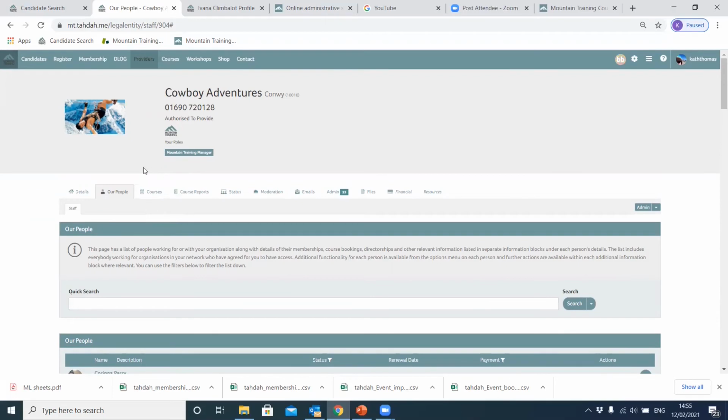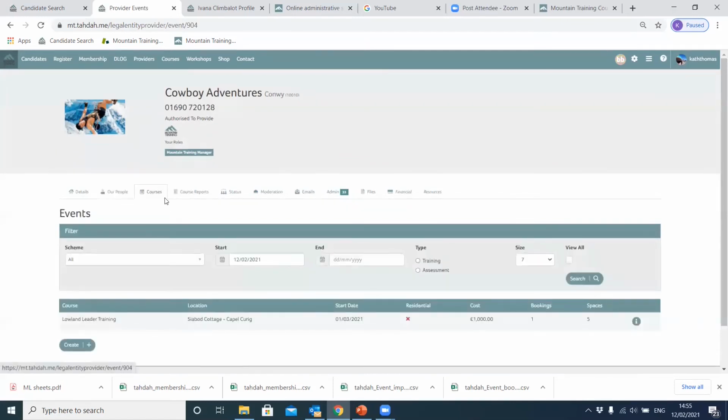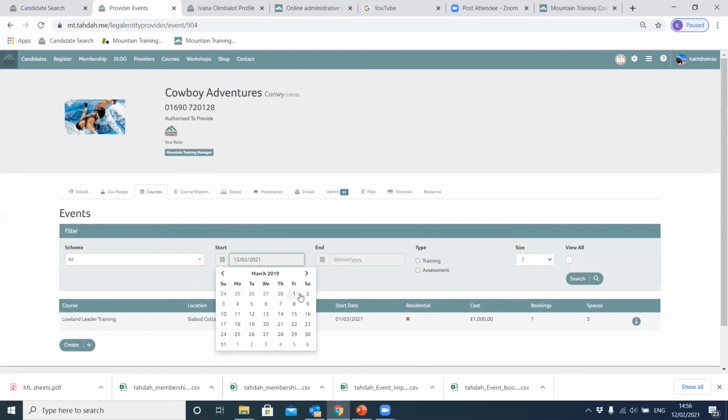So the next tab that we're wanting to have a look at is the courses tab. I'm not going to spend a lot of time on this one because we will be covering this in the next webinar. So on this page, you'll have a list of the courses linked to the provider accounts. It's worth noting that this page will always auto set to today's date. So you will only ever see future courses when you first enter the page. If you're looking for a course that's already happened in the past, you will need to change that start date to a date in the past.